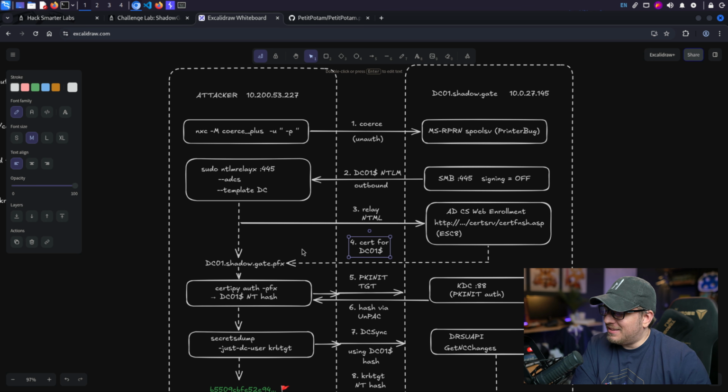It's perfectly happy to issue a cert in the DC's name, and it ships it back to us. So what we do is we save it as a .pfx file, and that's basically a digital ID with the DC's signature on it. Step five is where we use the cert to log in as the DC, and we hand that ID to a tool called Certify.